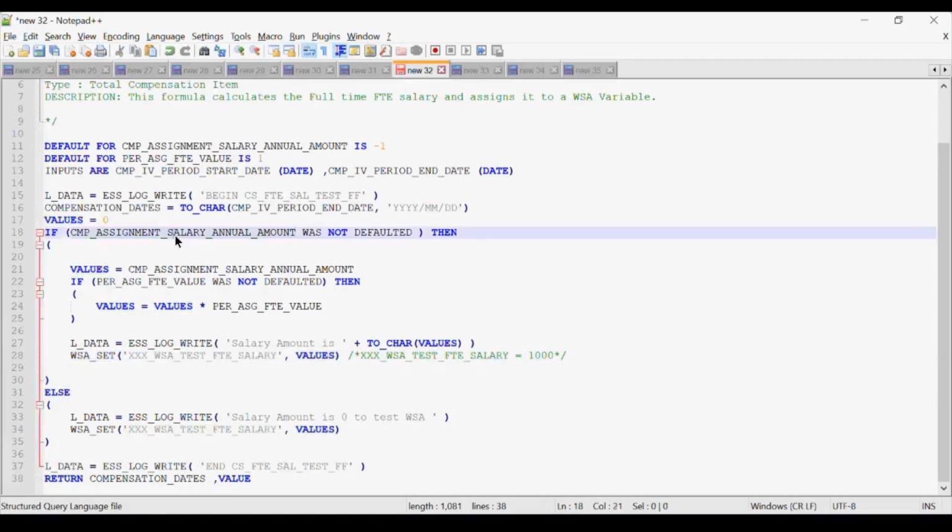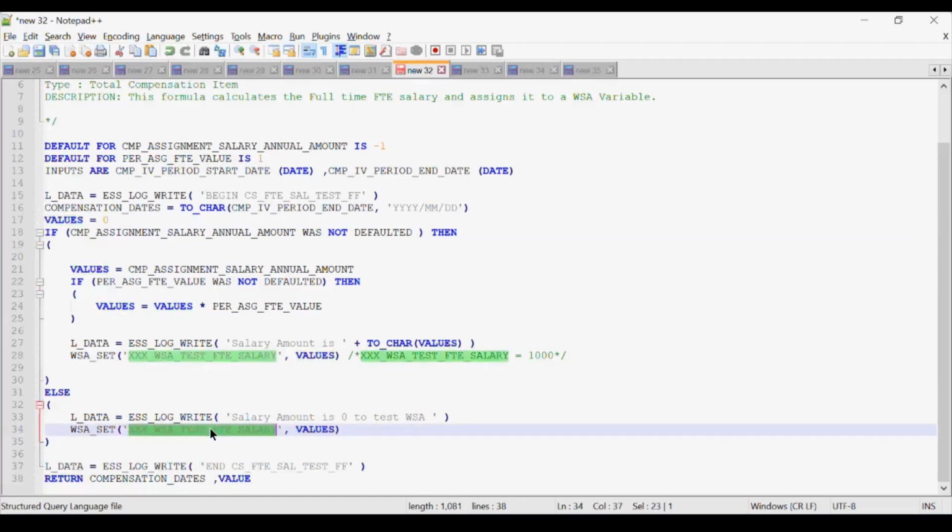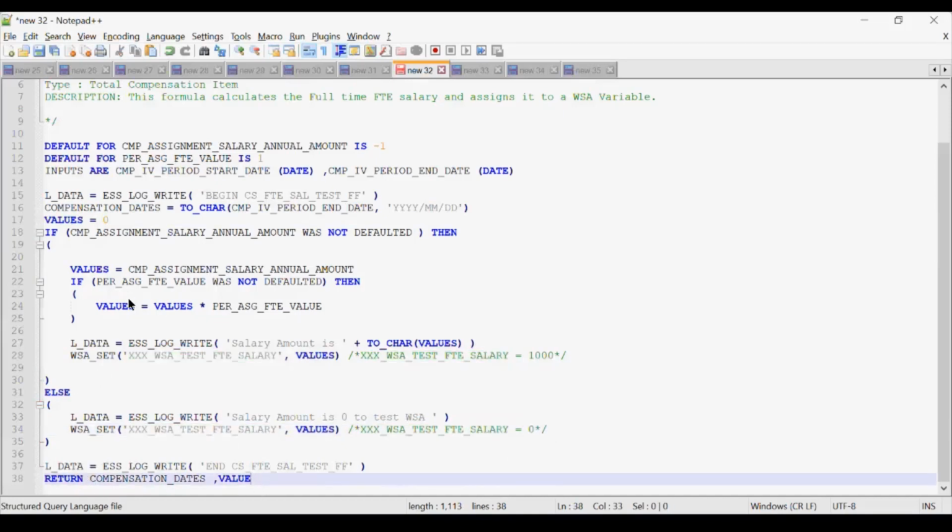Else, if there is no annual salary amount, then it will try to give 0 as a value, right? Because before the if statement I assigned 0 to a value, it will assign 0 for this local variable. The same local variable will get 0 as a value if this statement executes. And so we came to the end of the FAST formula.